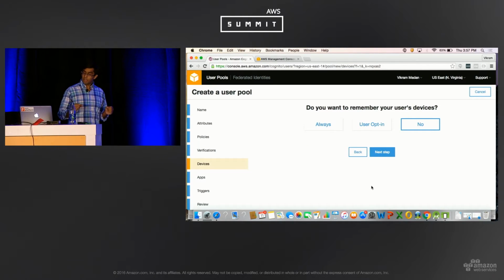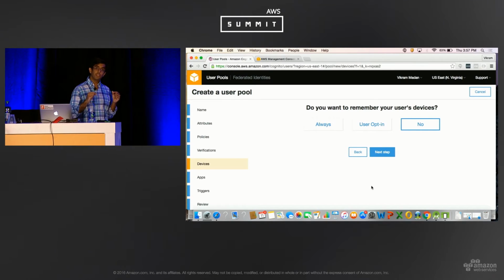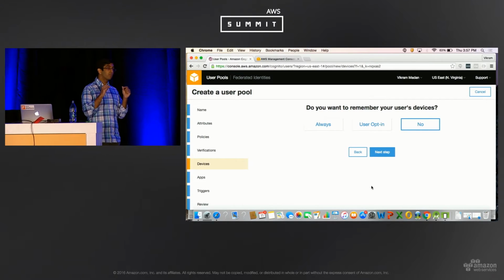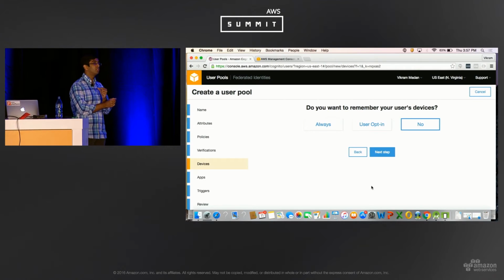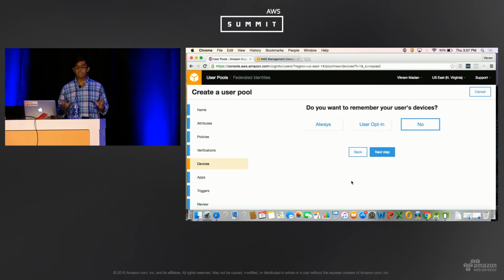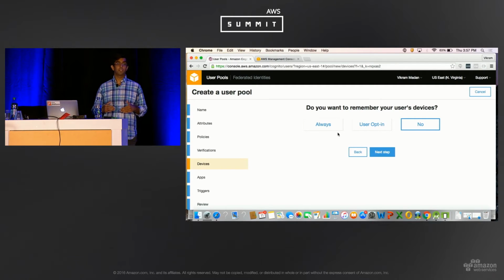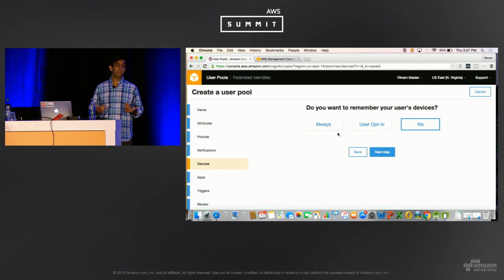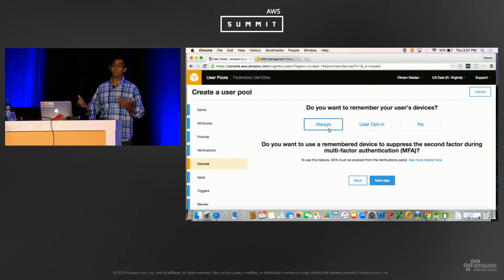What this next configuration option allows you to do is to use this remembered device as a substitute for that second factor challenge, where we send a one-time password to the phone and the user has to complete that during the sign-in event. So what it's doing is suppressing that second factor challenge, and that's a way to limit the friction that the user experiences. They don't have to do two things on every sign-in, but you're still ensuring a higher degree of security.